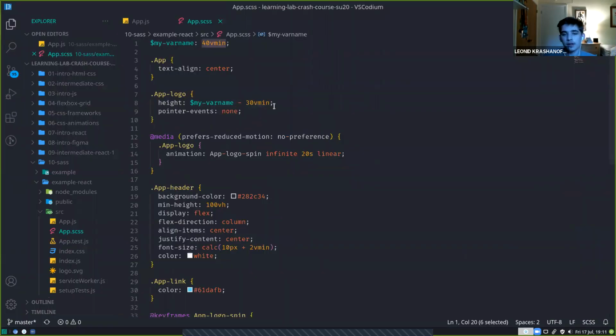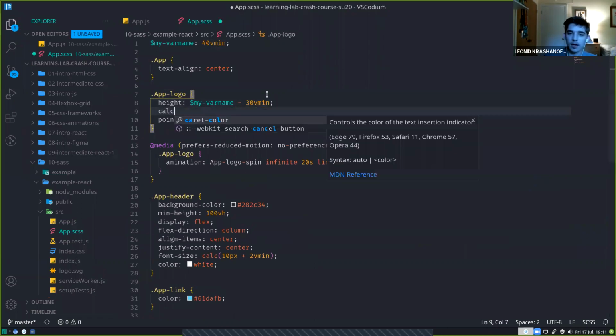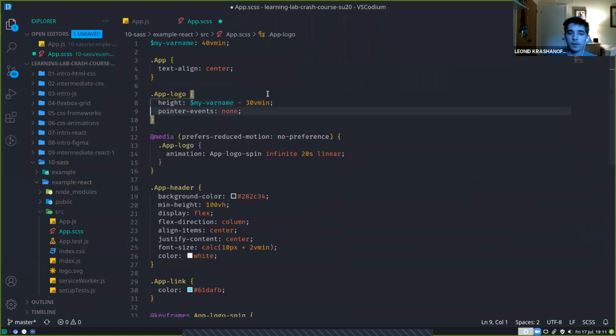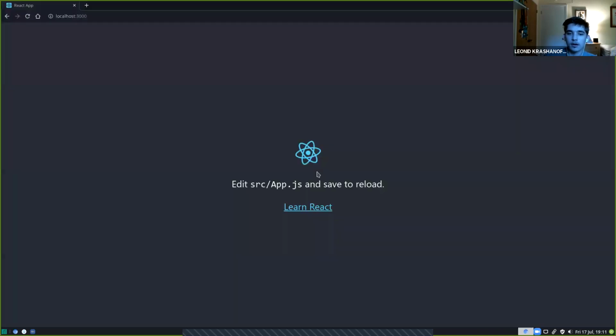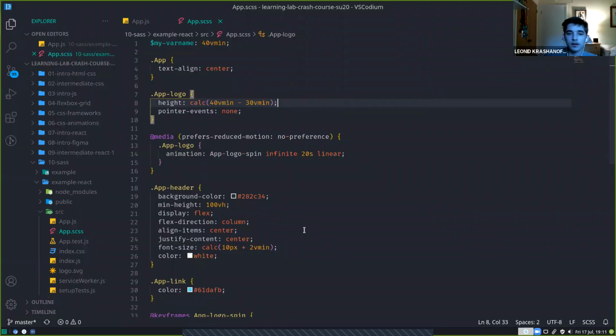Now, there are ways of doing this in vanilla CSS, and the way that you do it is with calc. So let's go ahead and demonstrate that as we would. In this case, we would do 30 vmin, and I'm going to just get rid of that part right there, and it'll have the same effect, except in SASS, it's a lot easier to type and to look at. Pretty handy.